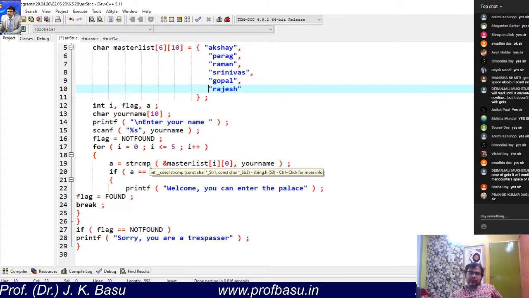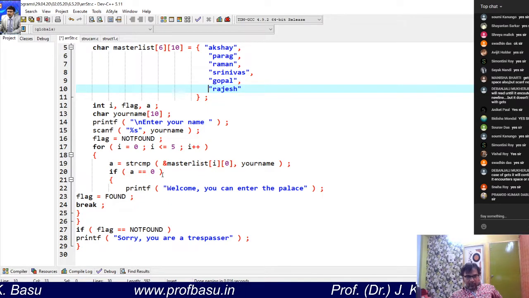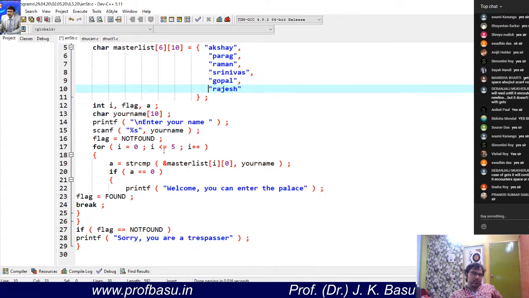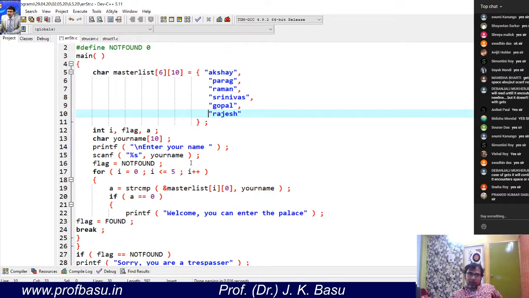As you know, after comparison we always get a result, which will be a numerical one, and that will be stored. If the strings are equal, we will get 0 as a result. If not, we will get a non-zero value. It may be positive, it may be negative, the ASCII difference of the first mismatch character, which we have already discussed. So we are going to compare.